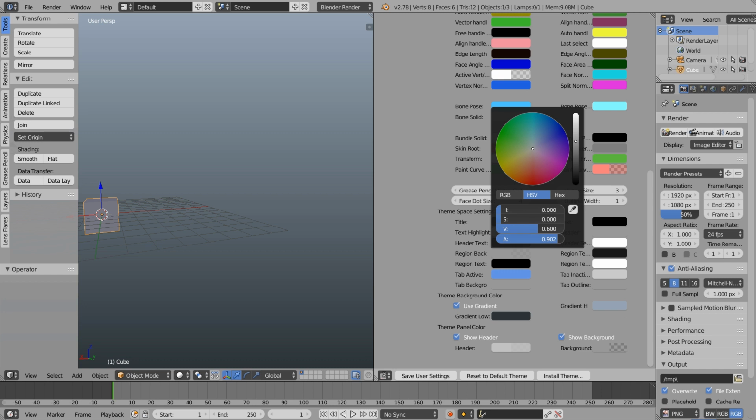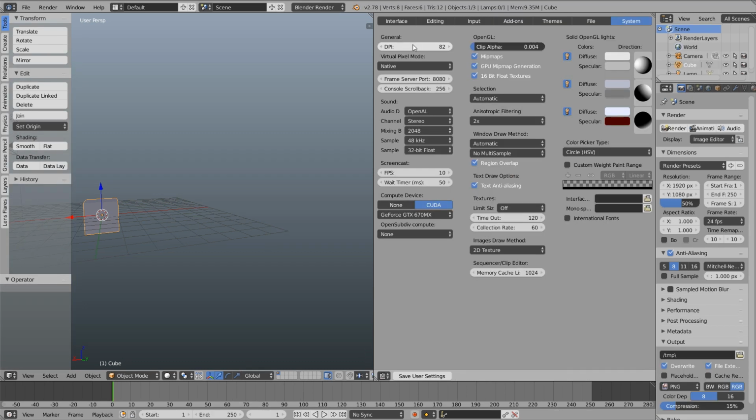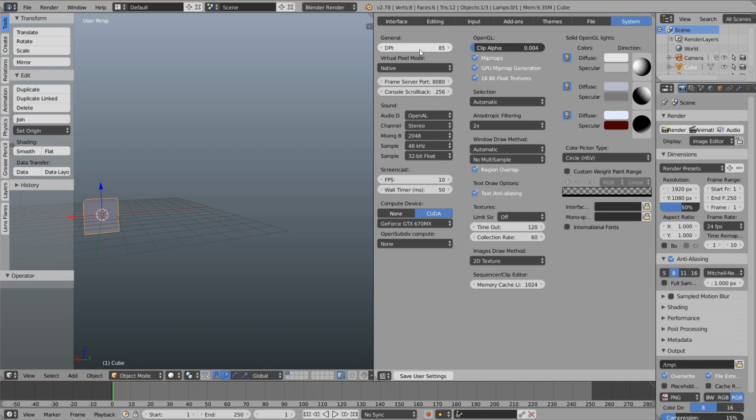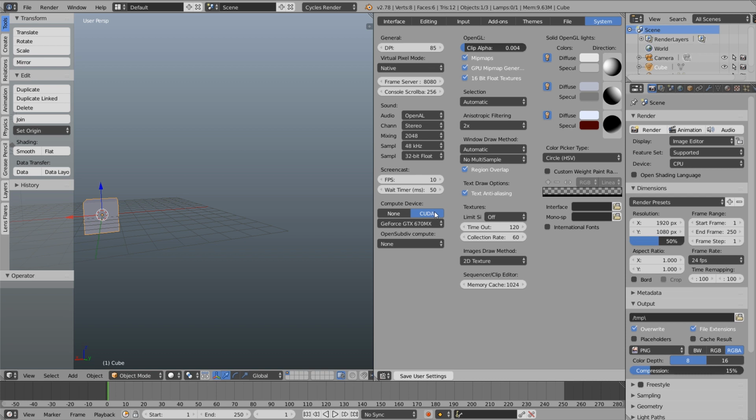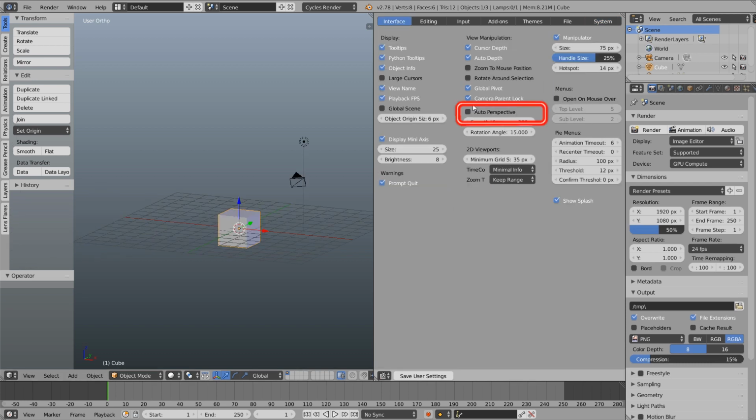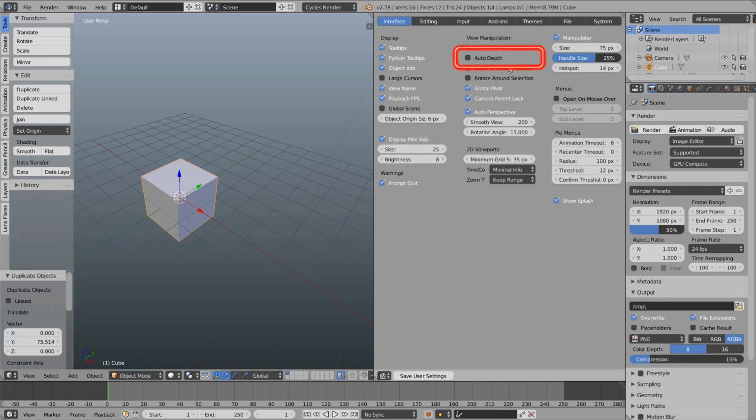Let's take it right down. Make the text a touch bigger with the DPI value around 85 or 90 or so. That's despite having my eyes lasered, but I still just prefer slightly better readability. Then we have the compute device set to CUDA. On the interface tab, we have auto perspective set, and we also have auto depth enabled.